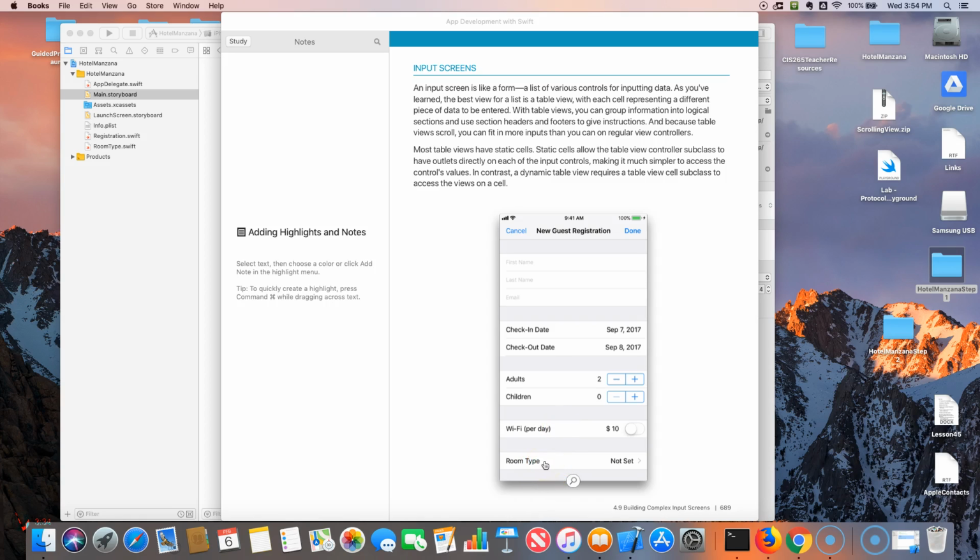So we're definitely going to use a table view for this. Most table views have static cells. Static cells allow the table view controller subclass to have outlets directly on each of the input controls, making it much easier to access the controls' values. That's in contrast to a dynamic table, which requires a table view cell subclass to access the views on a cell. So we're going to use a table view controller.